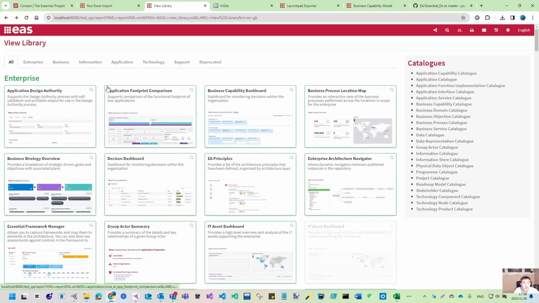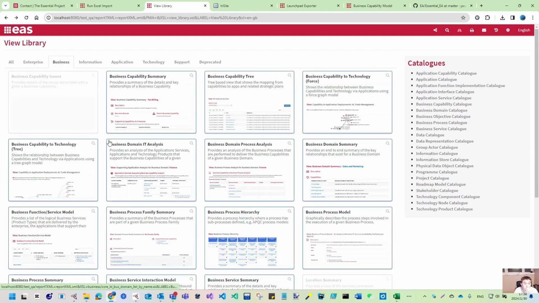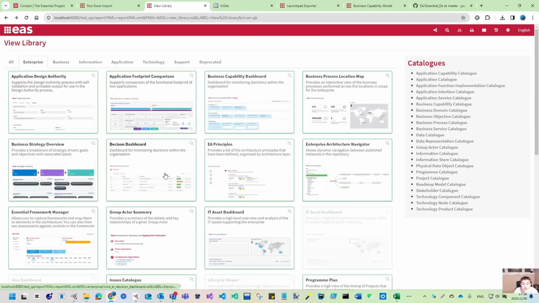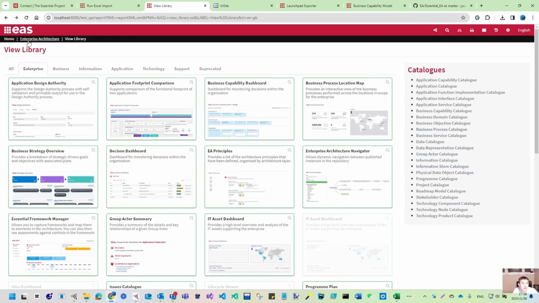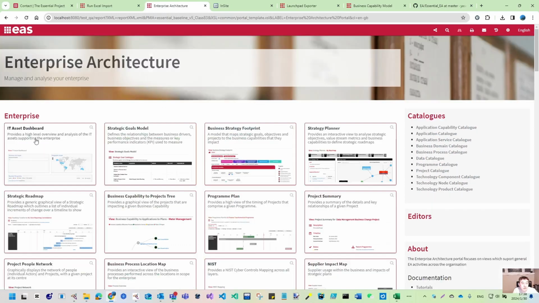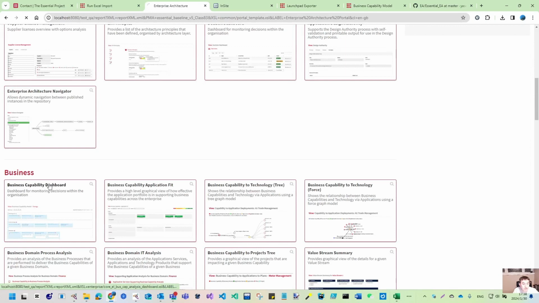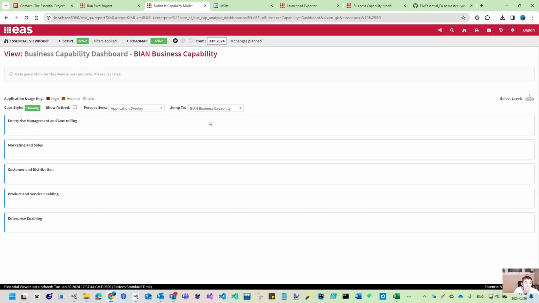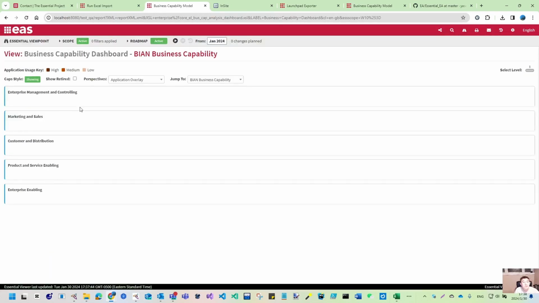And also, from the business part, you have our business capability dashboard. I think that's in the... Maybe I need to go back to the enterprise architecture here, and this dashboard. So you can see that another view is also already popping up. So now you have this load here.